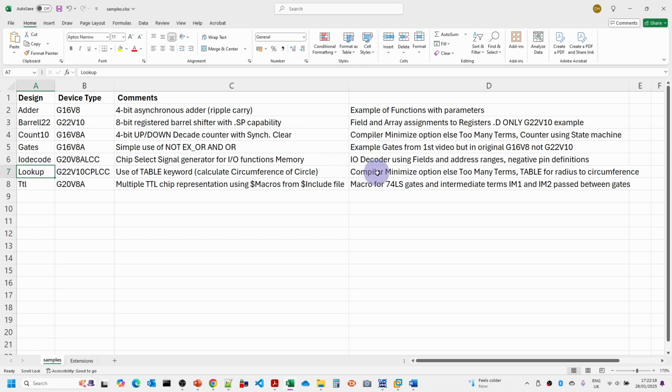Lookup actually includes a table and will allow a conversion from a circle radius to circumference. So it's just showing us a very simple lookup table between one set of numbers and another. And then the TTL one makes use of a macro for a 74LS gate, so it has fairly limited examples here. However, there's a separate macro which I'll look at, which actually has many more complex 74LS gates. So probably the best part of 30 odd chips actually have macros that can be used to replace the equivalent 74 version.